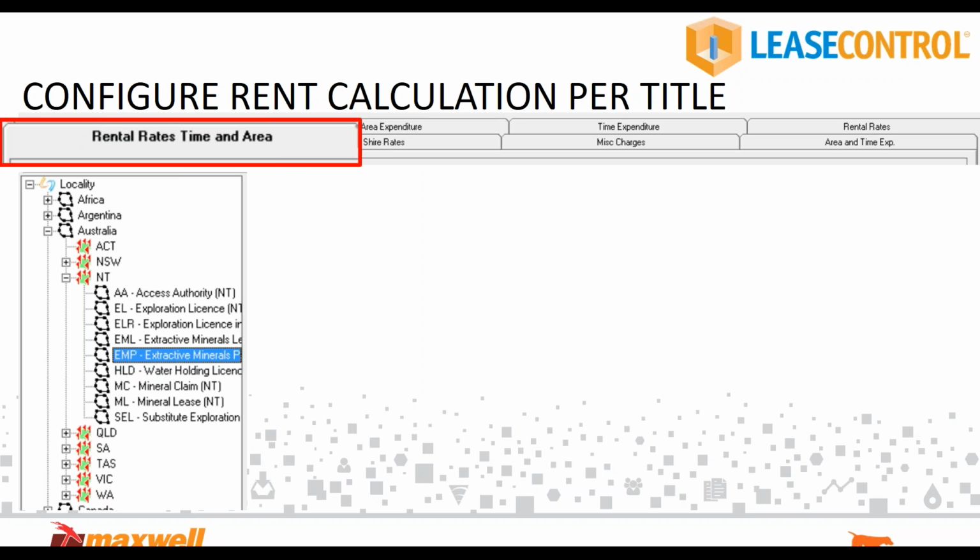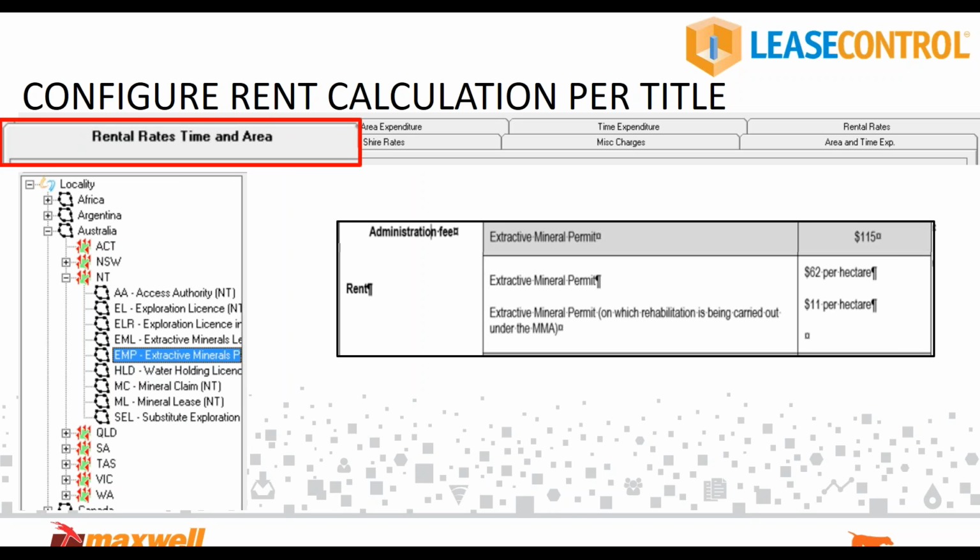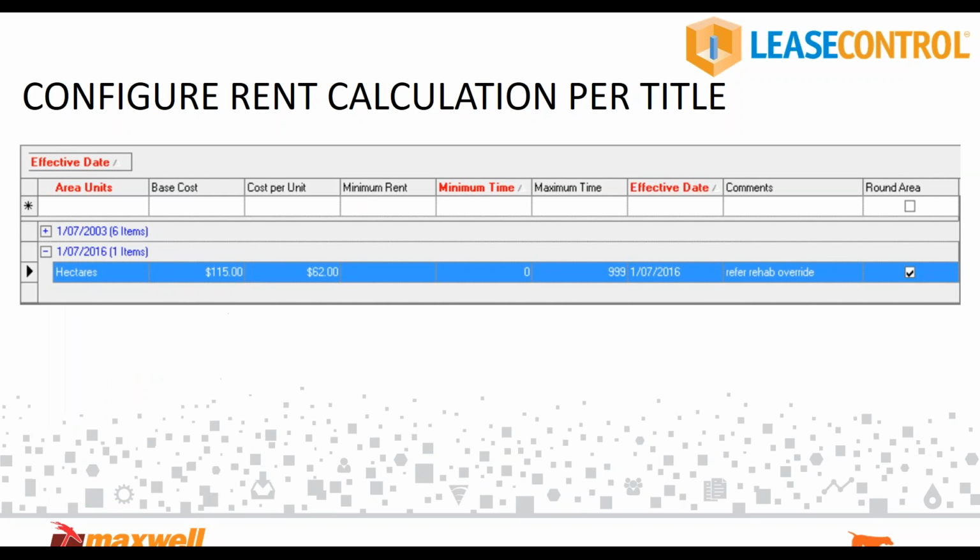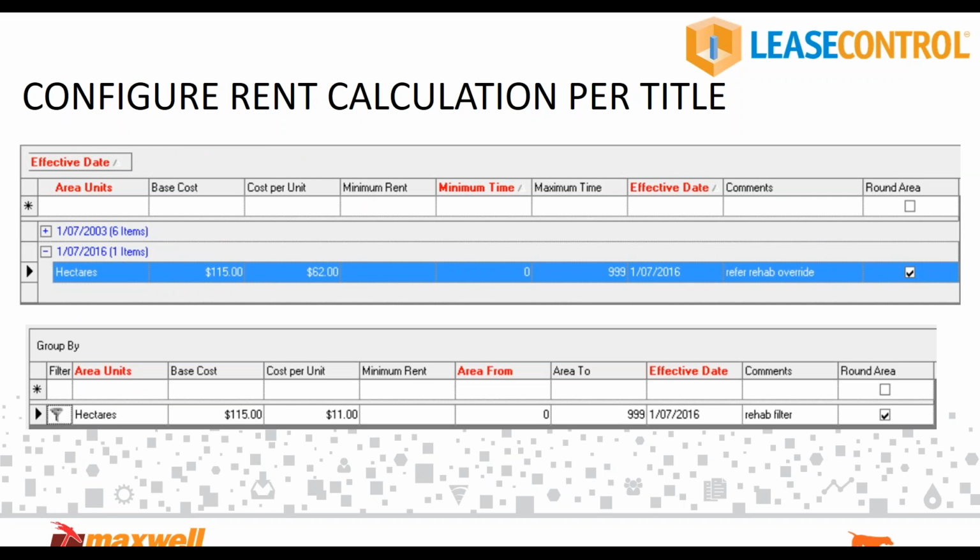This is really your most used rent calculation facility due to the flexibility of the override function using the bottom grid. In this case, we're going to be doing an override for those titles that are subject to rehabilitation. As we did previously, we enter the rent into the top grid, noting that in this case there is a set fee per title, which in this case is called an administration fee, in addition to the rent calculation based on the area. We then complete the override function, noting that there is a different cost per unit before adding the filter.